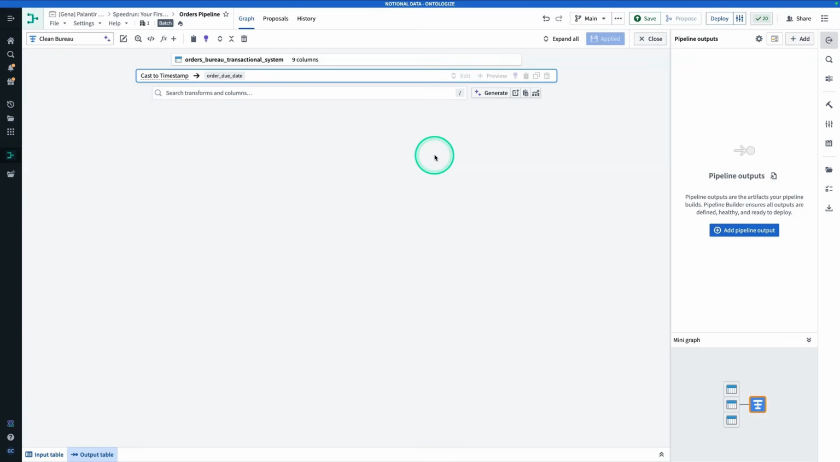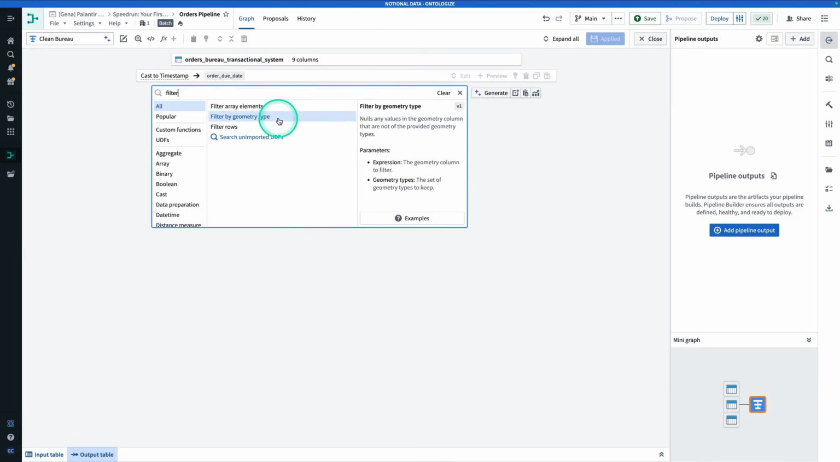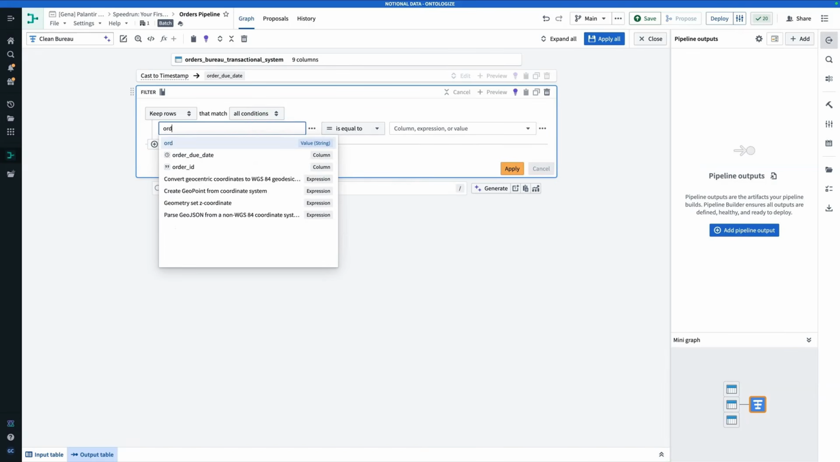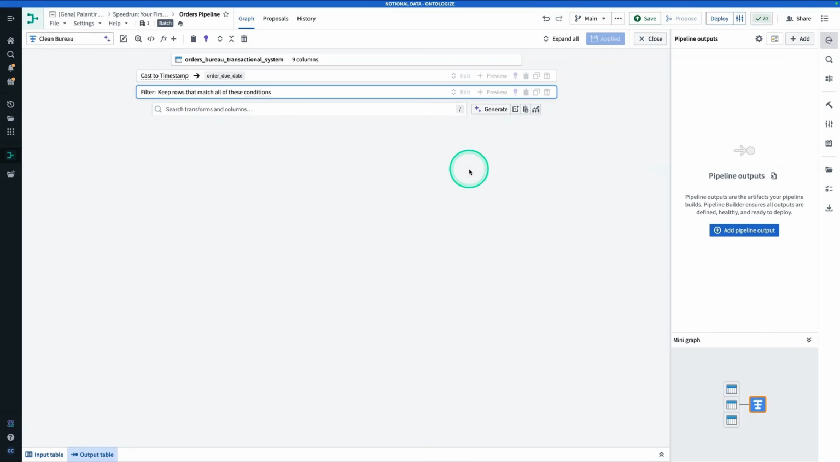Next up, we're going to do some filtering. So we're going to filter to make sure that order ID is not null. So you're going to search for filter. You're going to click on filter rows. And we're going to filter for, so here you can type in order ID. Now make sure you choose order ID, the column. So you're going to click on order ID. And we're going to be checking for order ID is not null. Now check the box to treat empty strings as null. And now we're going to hit apply.